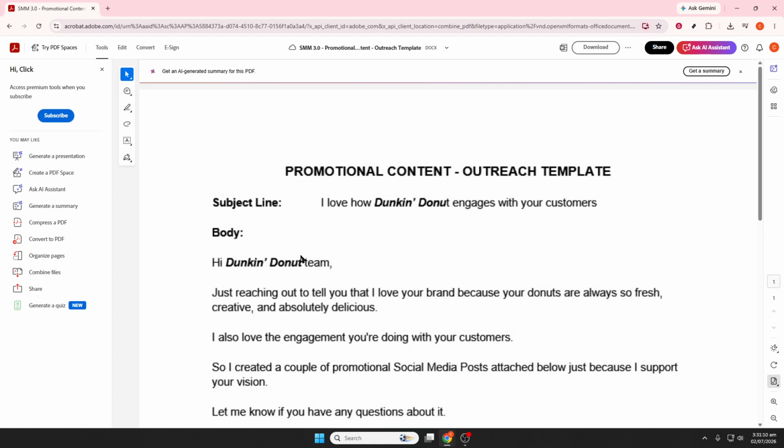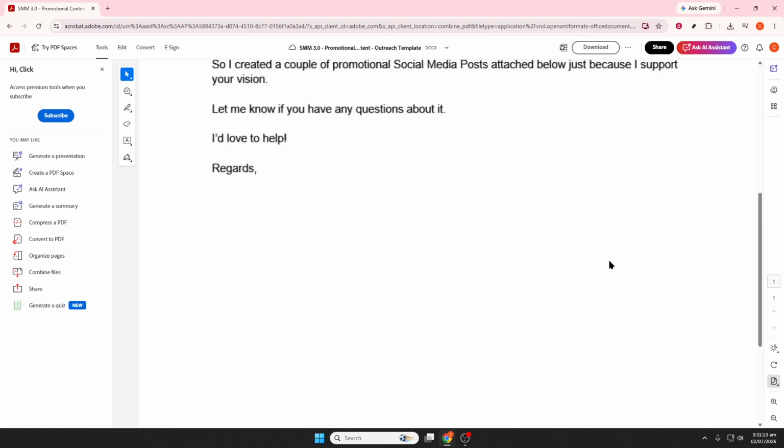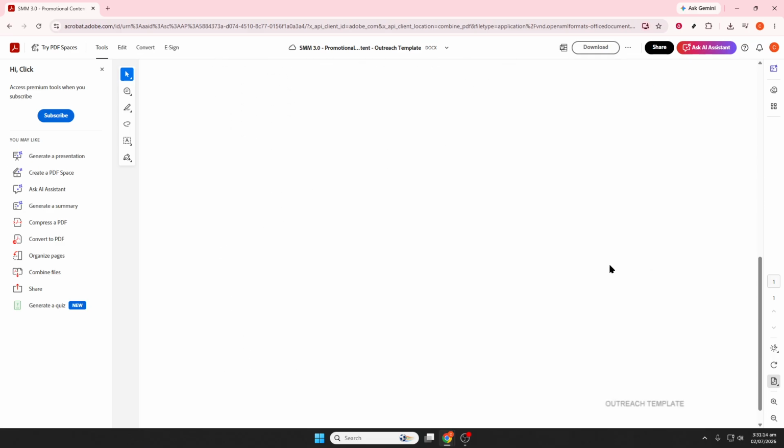If you want a copy on your computer, select Download. That will save the PDF to your PC so you can store it, share it, print it, or attach it to emails and other documents later. And that's all there is to it.